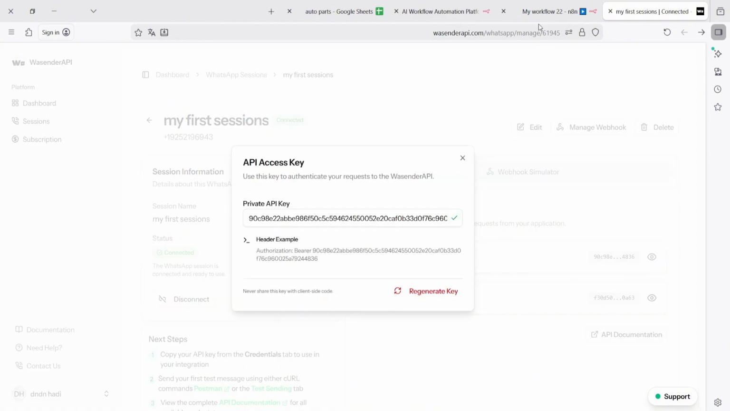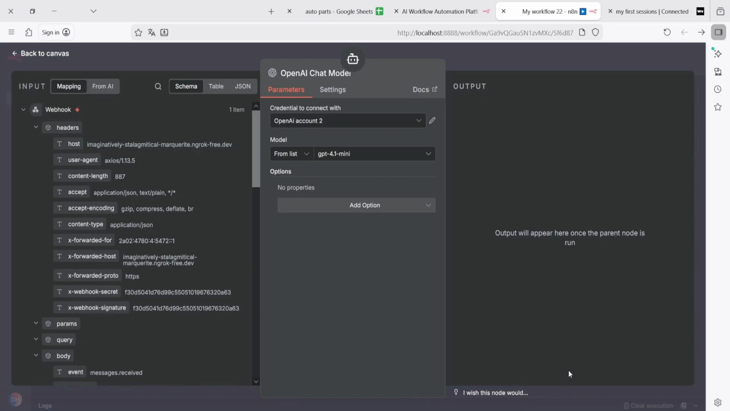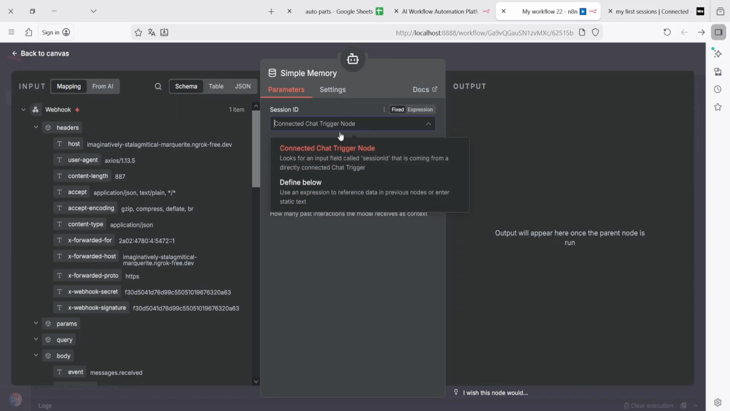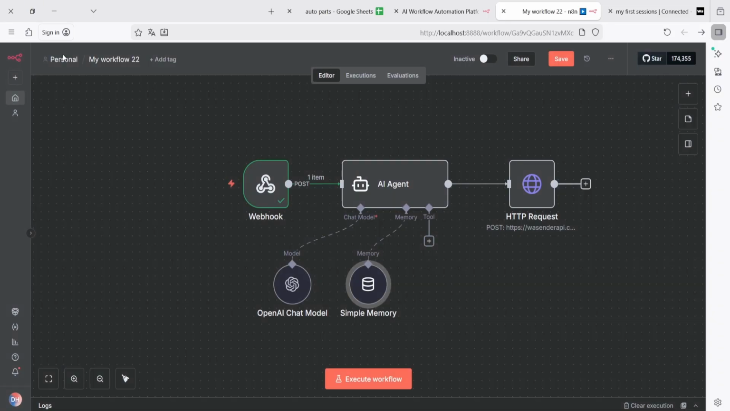At this stage, the chatbot structure is ready, but it still needs a brain. That brain will be an OpenAI chat model. We also add simple memory so the bot can remember conversations between itself and the customer. After saving everything, the automation is technically ready, but we still need to map the incoming message data properly.